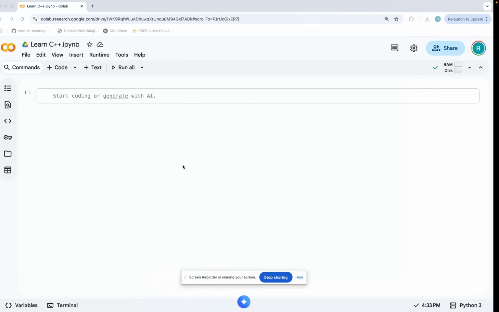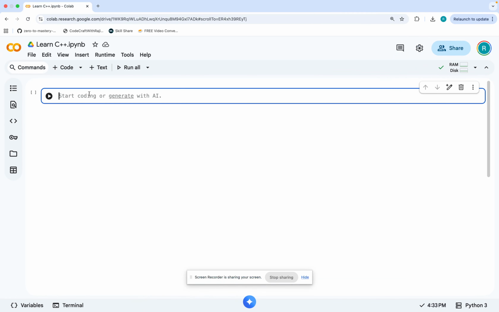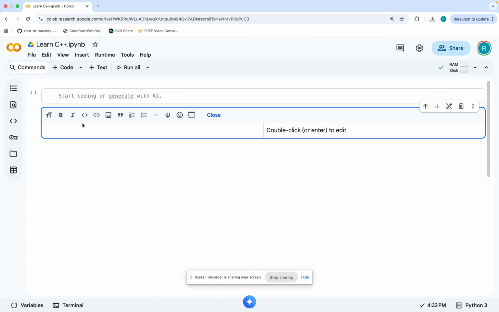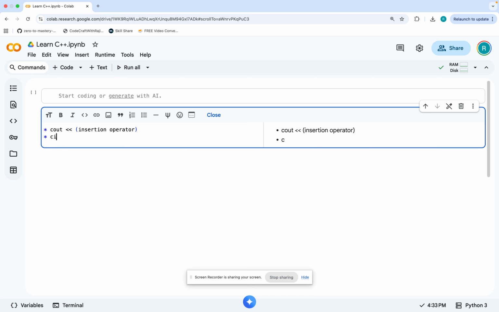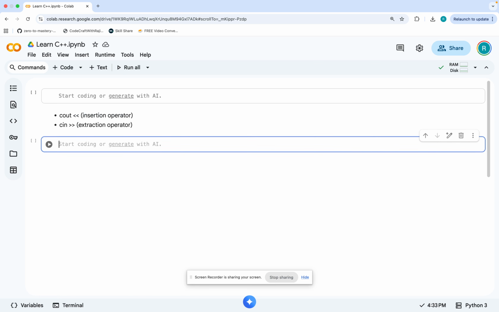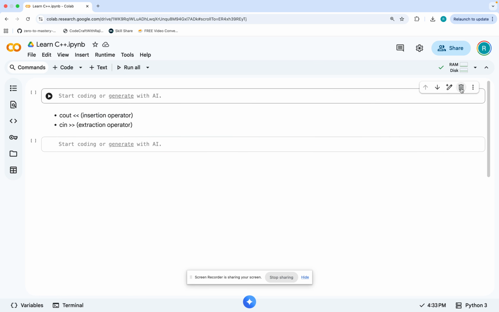For this, we have to use the cin operator. As of now, what we have been seeing is the cout operator. This is an insertion operator, and now we are going to use cin. This is going to be an extraction operator. Okay, that's it, and let's see what we can do.